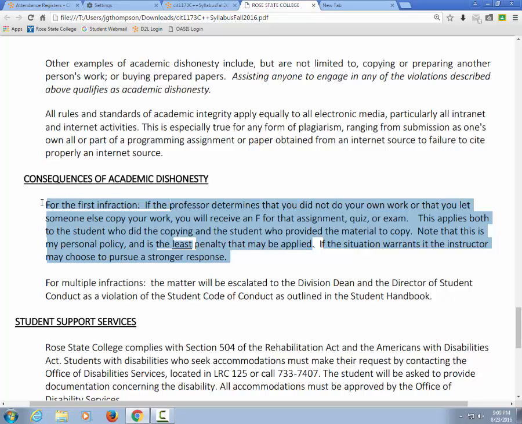The consequences are, if I think that you're cheating, or if I can prove pretty definitively, then you'll get a 0 on that assignment, you'll get an F on that assignment. That's the least that'll happen. If you do it more than once, or if I think it's a more serious infraction than that, then it'll be escalated to the division dean and the director of student conduct.